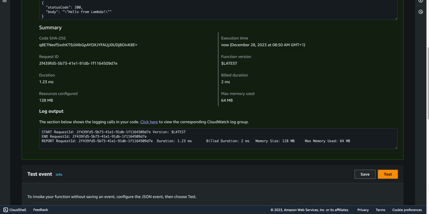Shareable test events are events that you can share with other users in the AWS account. You can edit others' shareable test events and invoke your function with them. Lambda saves shareable test events as a schema in Amazon EventBridge, CloudWatch Events, and they are named, I guess, lambda-test-event-schemas.